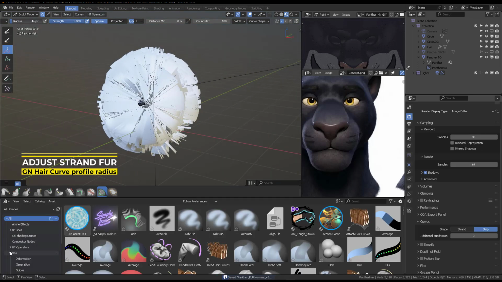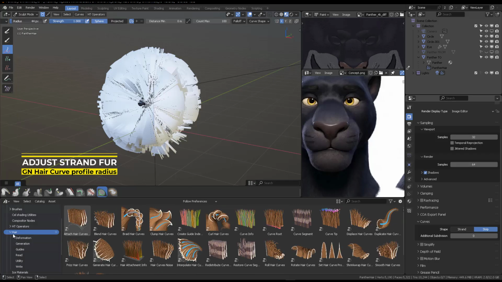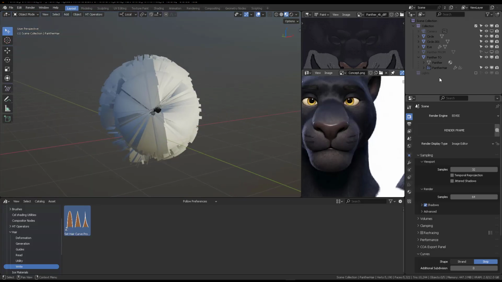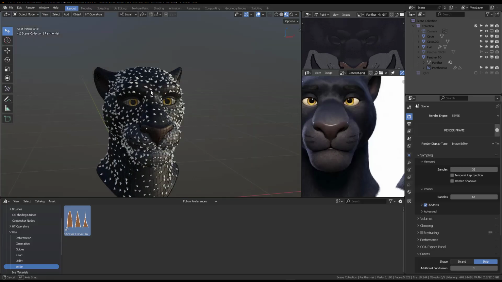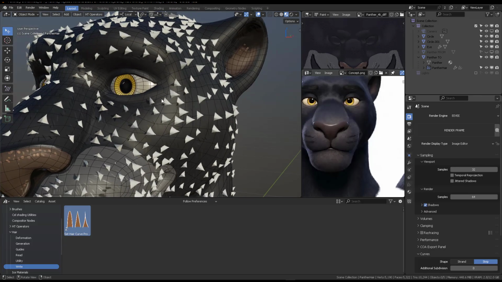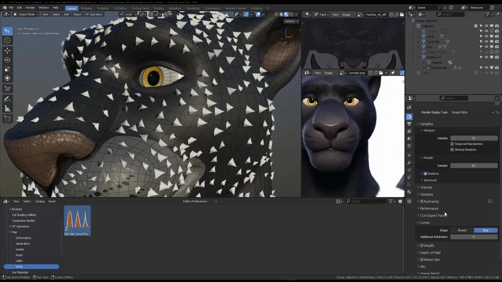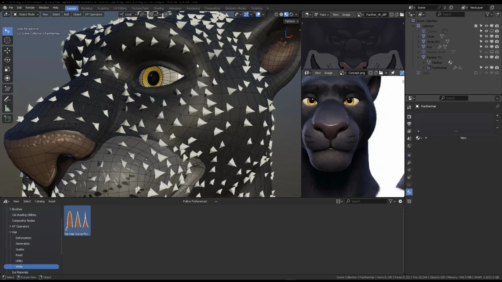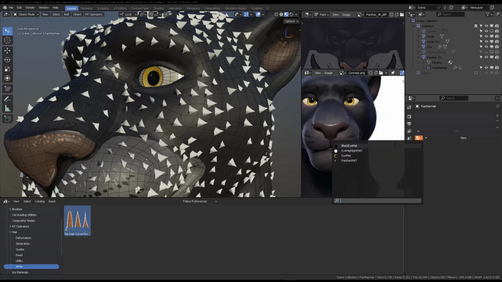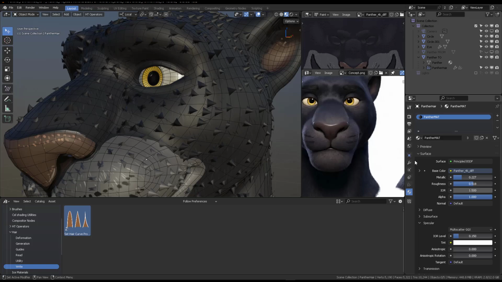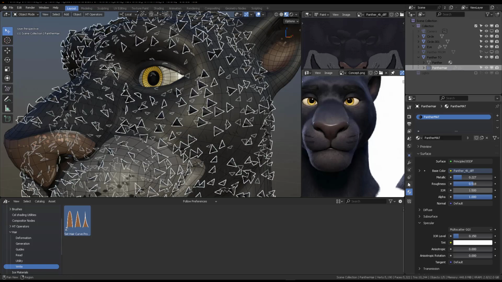Come into the asset browser, into the geometry nodes, hair, and in the category of write, select this one, which is the profile for the fur. And just like that, we have these little triangles here because we need to modify some other things as well. So that's done, and let's switch to the material. We want to assign the Panther original material so that the texture will propagate to the fur.